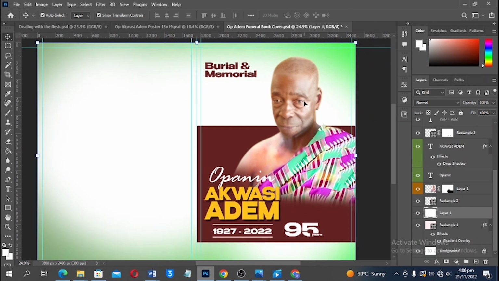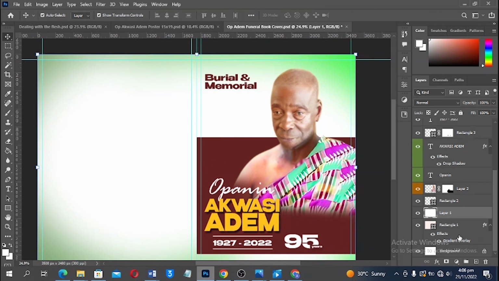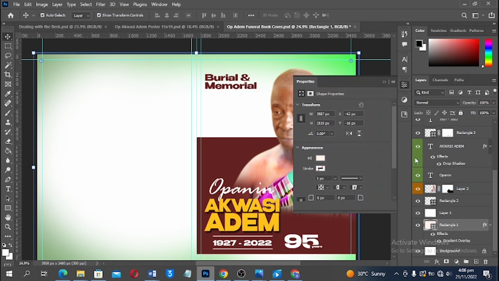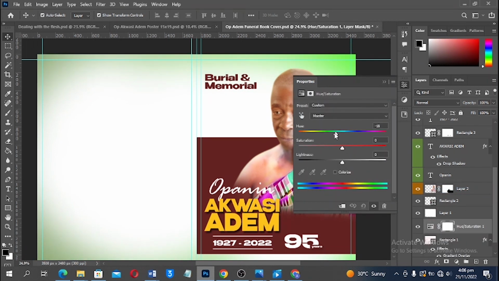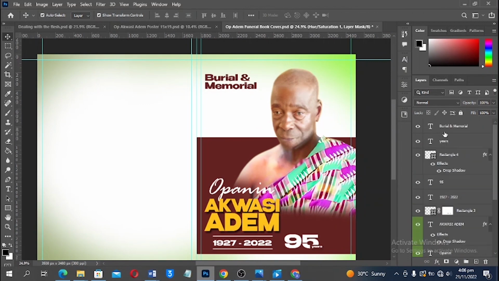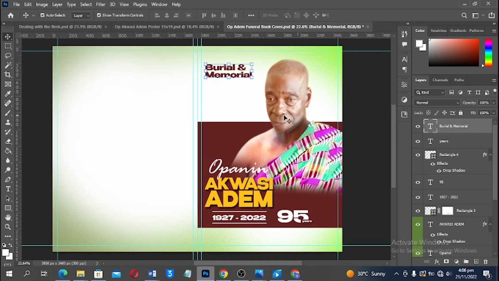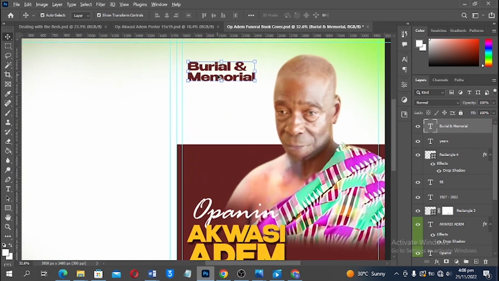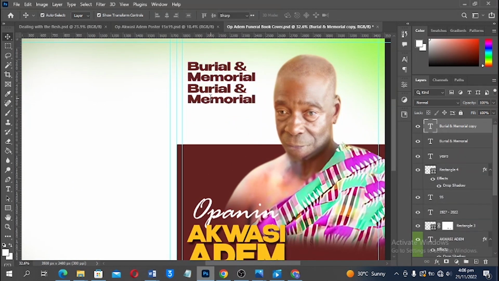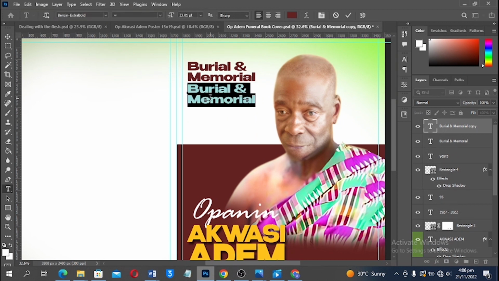Okay, and from here, the burial and memorial design. I also felt like I wanted to change the color a bit. So I just used the hue and saturation, clicked and dragged here, and you can change the color to whatever you want. It's possible.